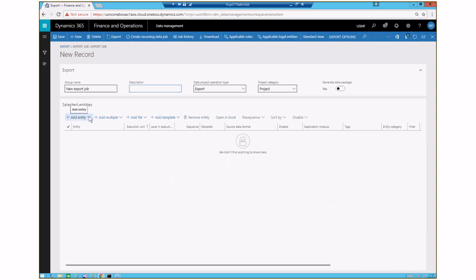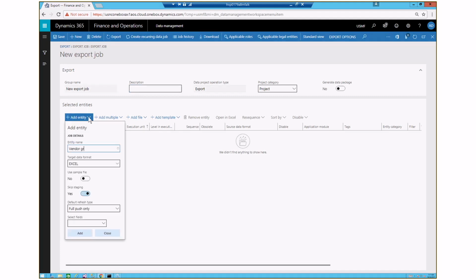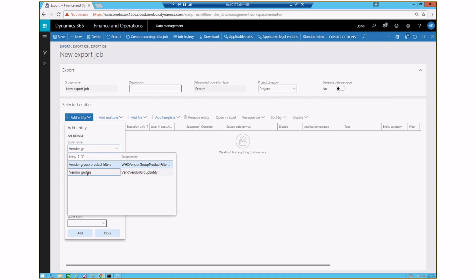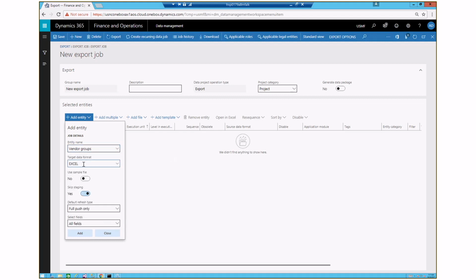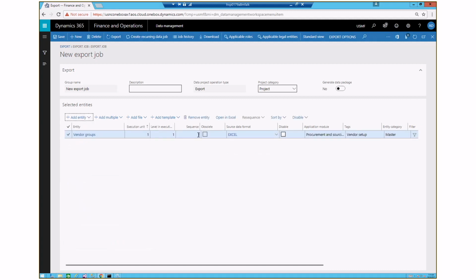There's 4 ways of adding information to these projects. You can add an entity. Let's say, for example, vendor groups. It'll search the list. You pick the vendor group. You pick the target format, Excel, and you say add. So that's the way to add a single entity. Notice that none of the sequencing is just defaulted. You're not taking any advantage of anything that we've done pre-sequencing it, but at least you can add it if you want to. You can do it that way.